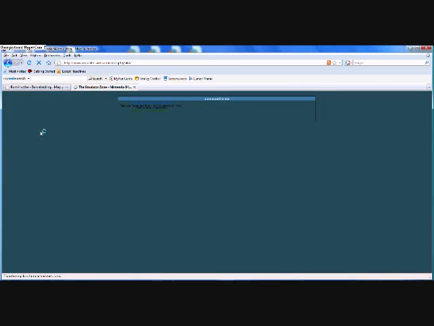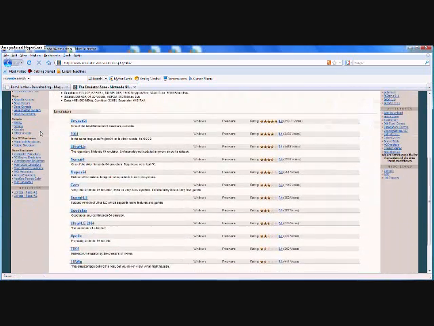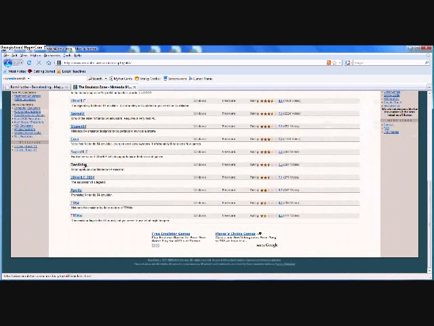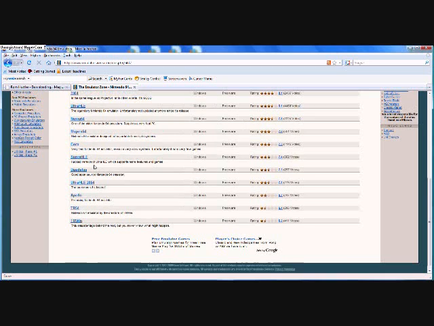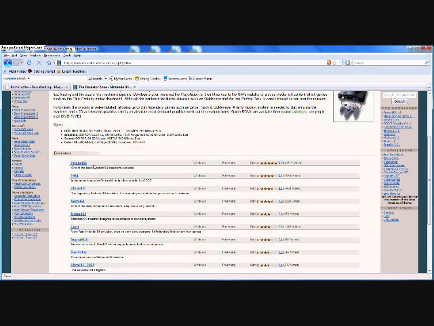Now, start out by opening up your browser. I already have it opened. Go ahead and open up Google, and type in Nintendo 64 emulator. Click on the first link that'll say Emulator Zone. Go ahead and click that, and it'll show a whole list.